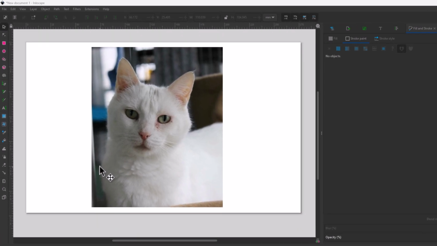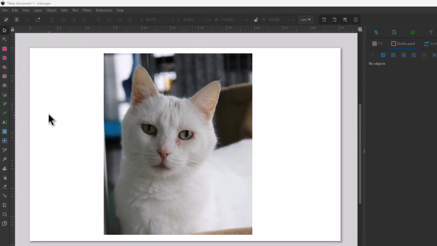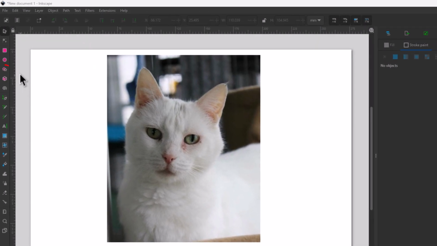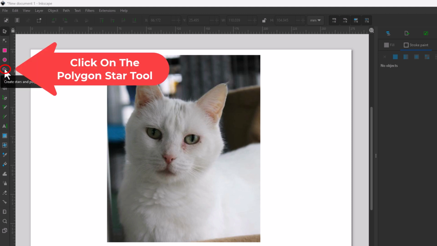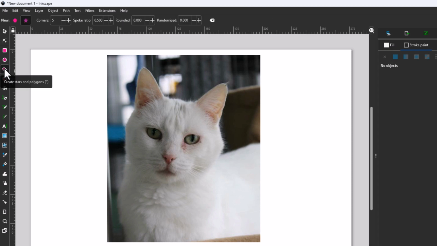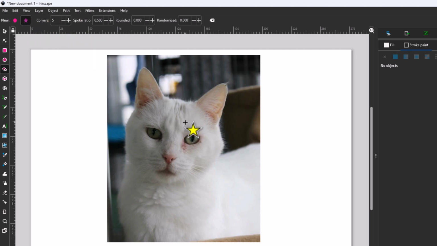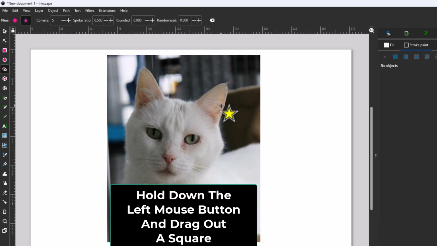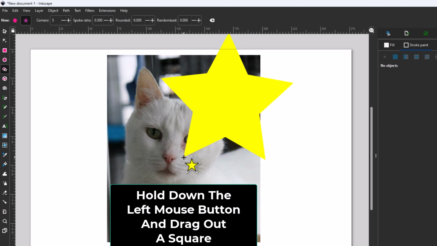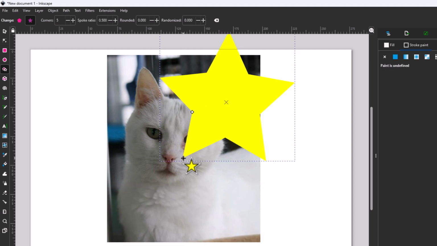First thing you want to do is go off to the left hand side over to the Tools panel, and you want to click on the star Polygon tool. The keyboard shortcut is the asterisk key. I'm going to click on that. Then up top here, you can choose between if you want a star or a polygon. I'm going to choose star. I'm going to go over to my canvas here, and I'm going to drag out a star. You could always edit it later.